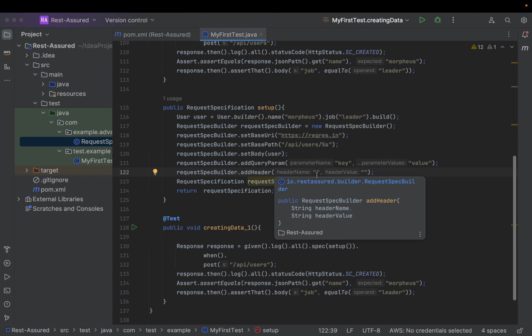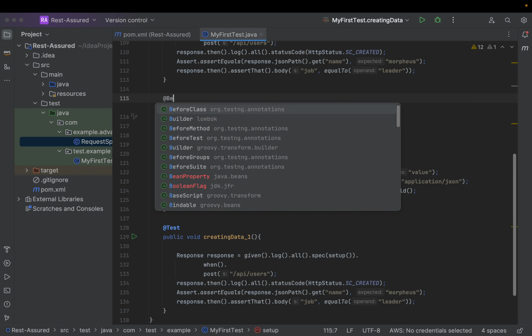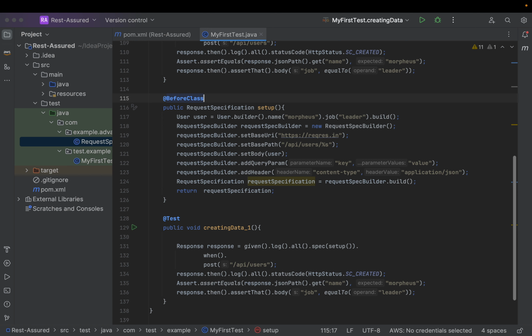Just like here, content type and value application JSON. So this is an example of request specification. You can use it with at the rate BeforeClass, so it will automatically be initialized before your class and you can use it. It will help you if your project is module based, with n number of modules. You can set the base URL and other things there.